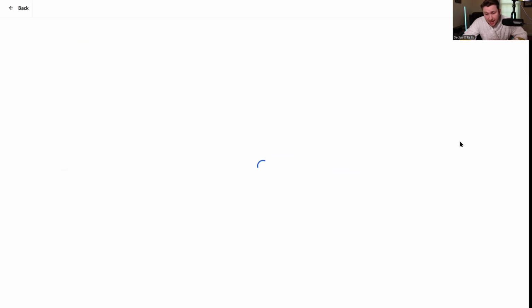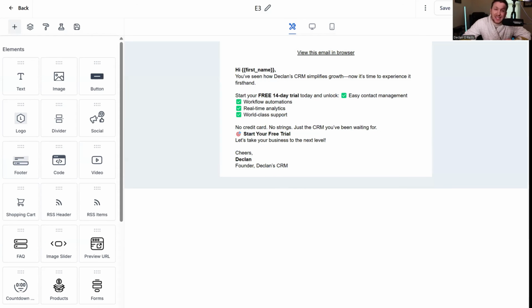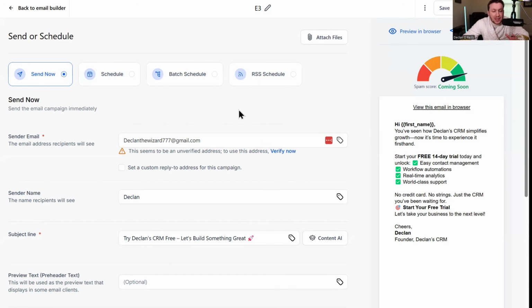We're going to go, yay, we want this one. Okay, once you select it, you then look up here in this upper right-hand corner and it'll say send or schedule. You're going to click it. And then it's going to be brought into a page like this.